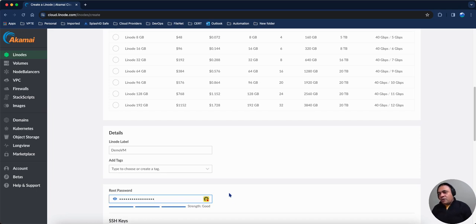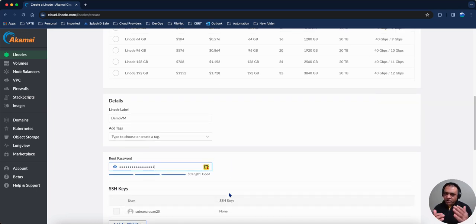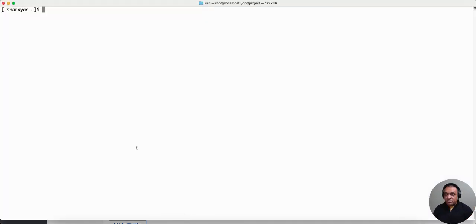There are multiple ways to connect to a Linux operating system. One is using passwords, which is not a good way. The other way is using a private-public key pair. So what I'm going to do is generate a private-public key pair. Head back to the terminal. If you're a Windows user, you might have to use a tool like PuTTYgen, or in my case, I'm using a Mac, so I'm going to use my Mac terminal to generate the key pair.